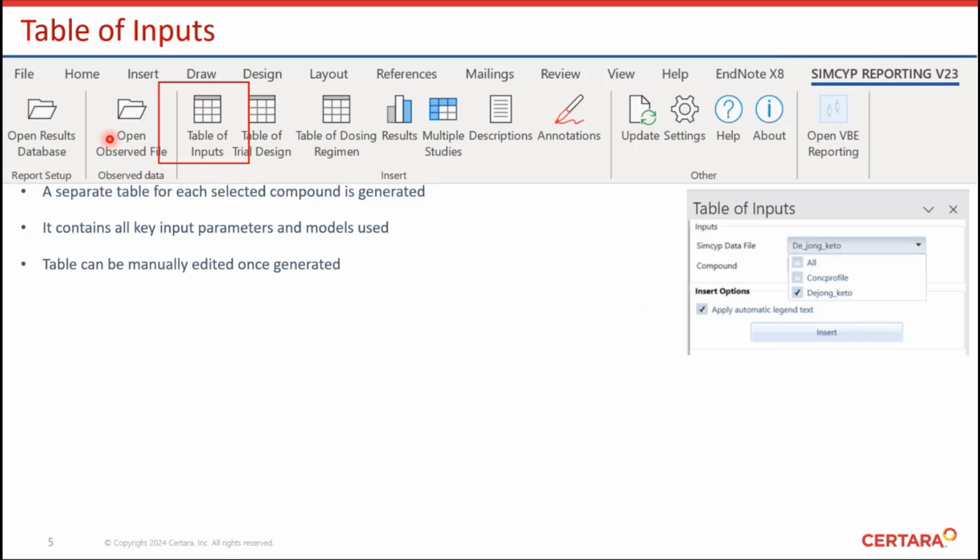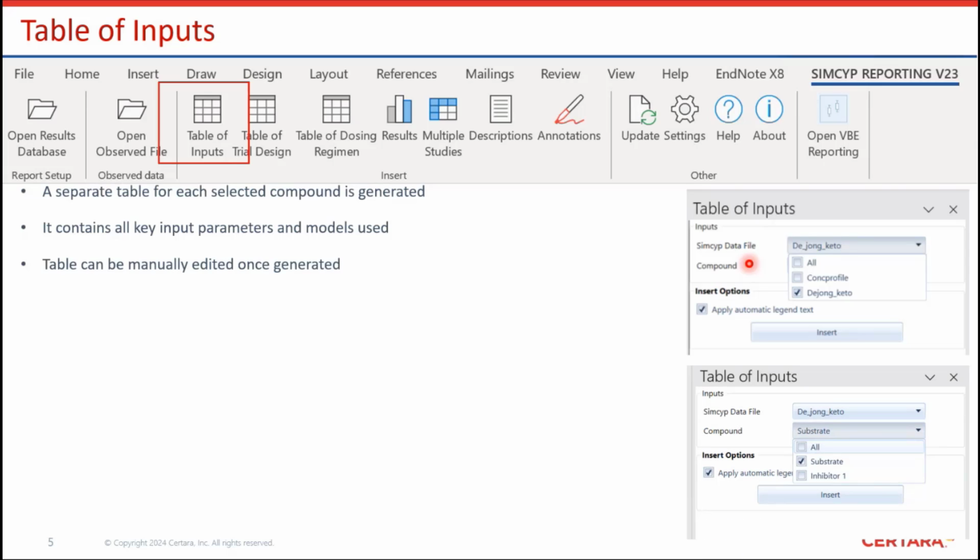So this is everything you've opened here in your results databases. And then it will read those and it'll tell how many compounds you've got within your simulation. So in this example here, we've got a substrate and an inhibitor. It'll read those. If you've just got a substrate, just substrate would show. And likewise, if you have more compounds, they'll all show.